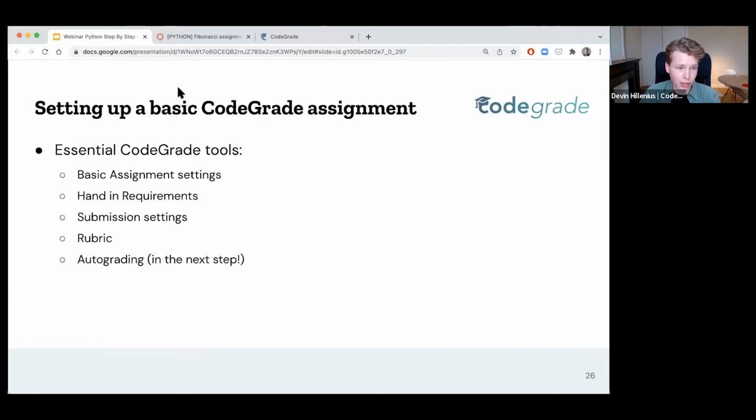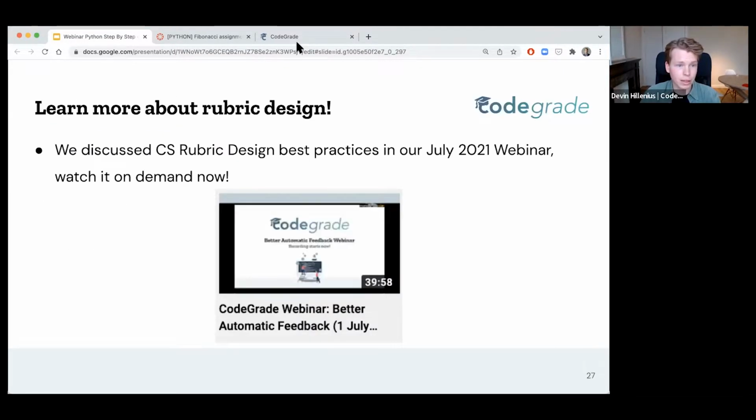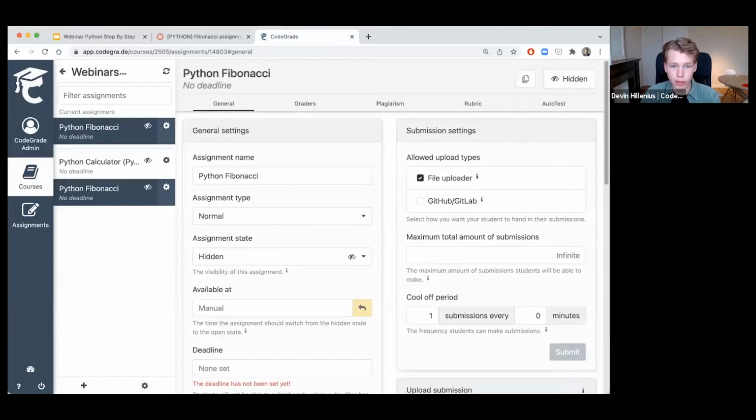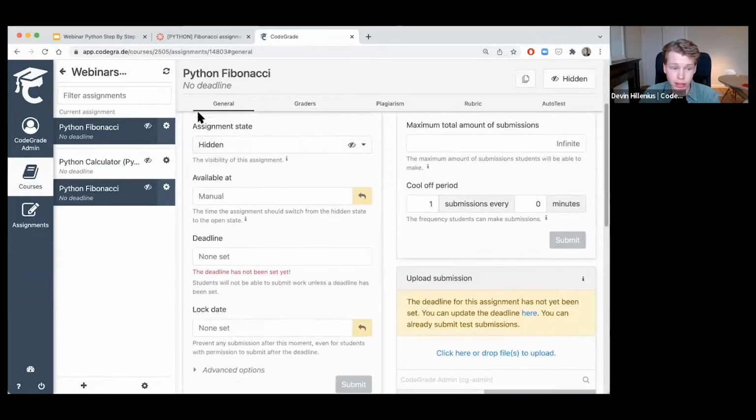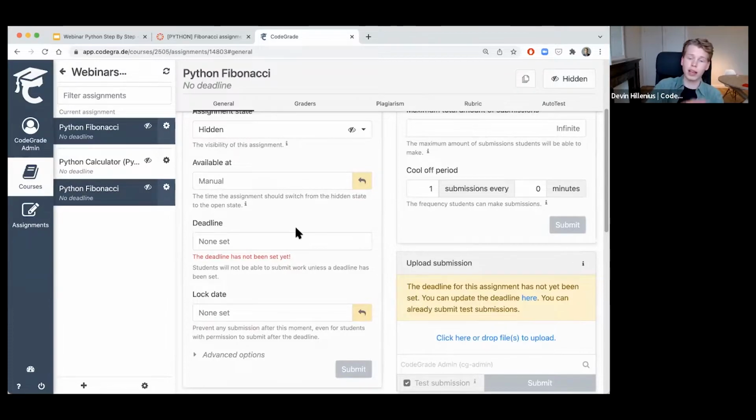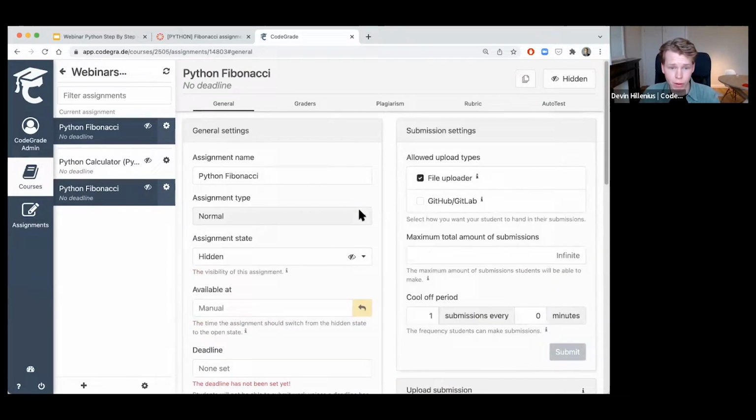So let's go and set this up. I have the assignment right here, just an empty CodeGrade assignment that I just created called Python Fibonacci. And let's set this up. Let's set up the basics of this assignment. So first of all, the assignment name, the assignment state, the assignment deadline, and available at. These are settings that you normally set in your learning management system. So I'll not cover them right now. What I will cover, though, are the submission settings.